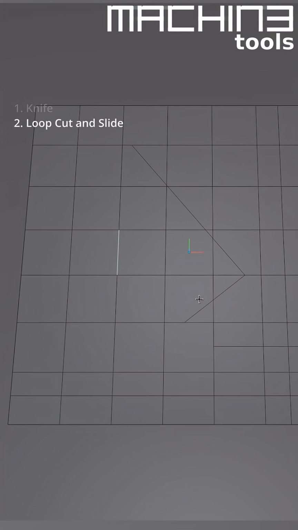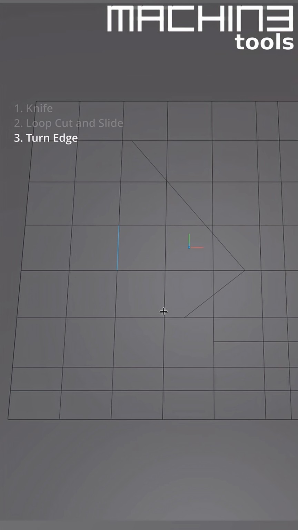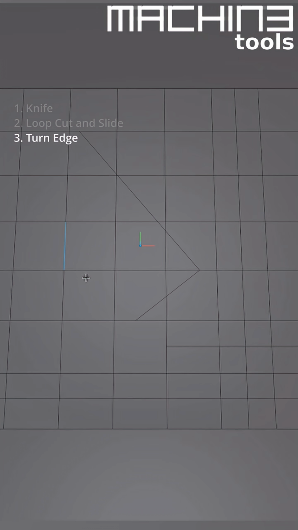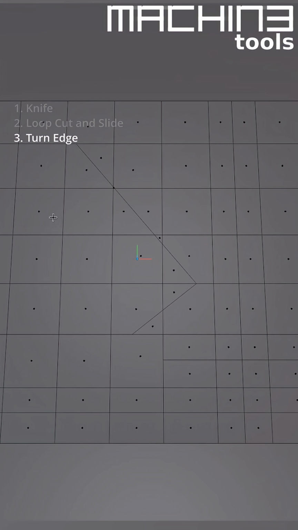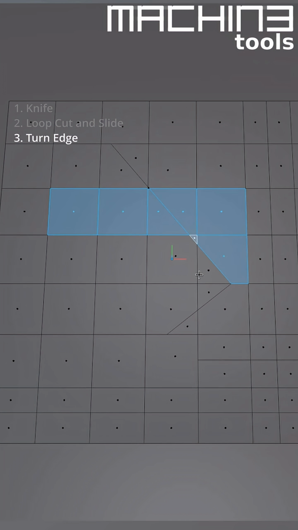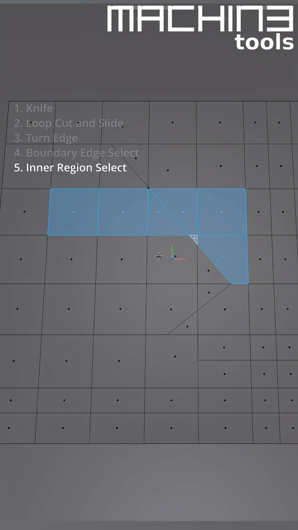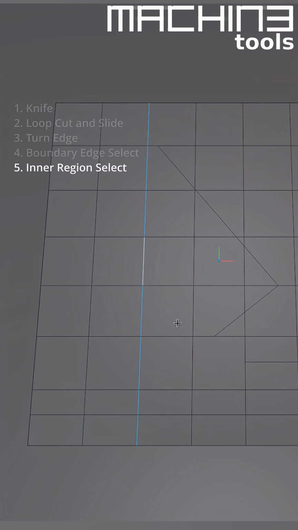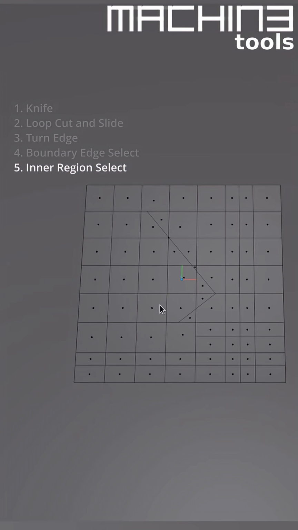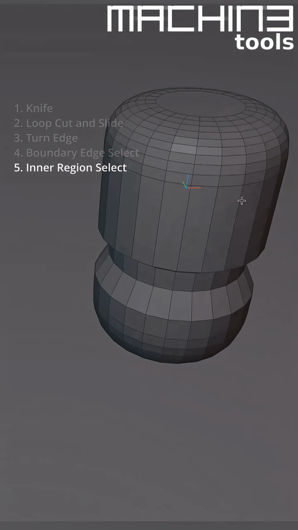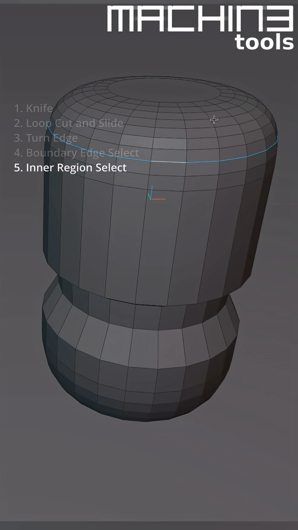Now, if you have a single edge selected, Smart Edge will turn that edge, which can be useful in sub-D modeling especially, and it actually works for up to 3 separate edges at the same time. If you have faces selected, Smart Edge will do a boundary edge selection and take you into Edge Mode, whereas if you have more than 3 edges selected, Smart Edge will do an inner region select and take you into Face Mode. This also works on non-cyclic loops, which will then select the smaller part of a mesh, which can be useful in cases like this, for instance.